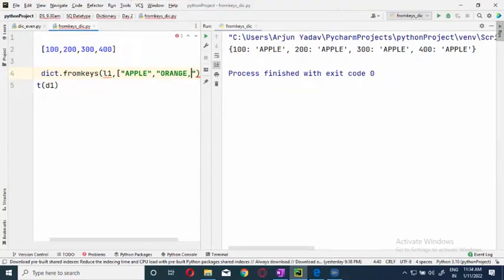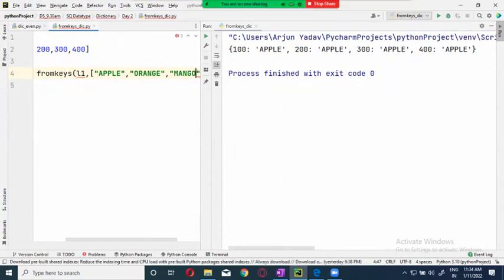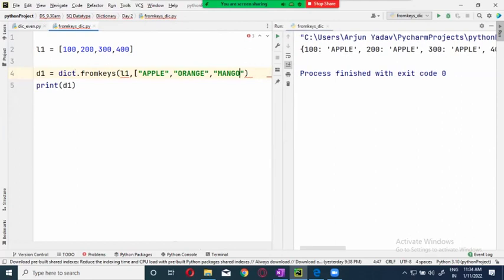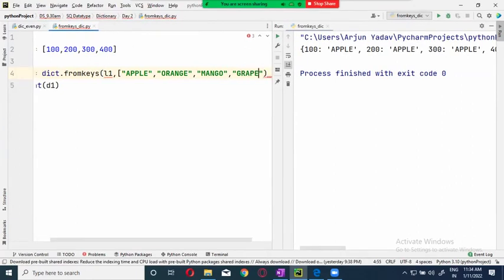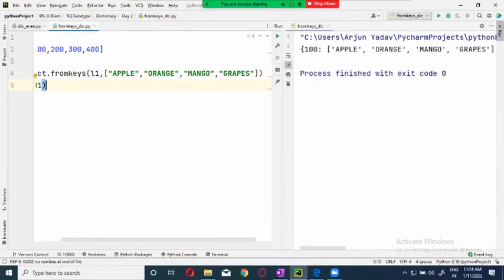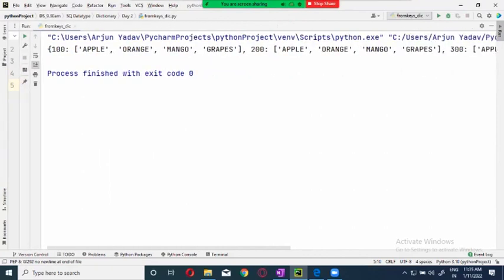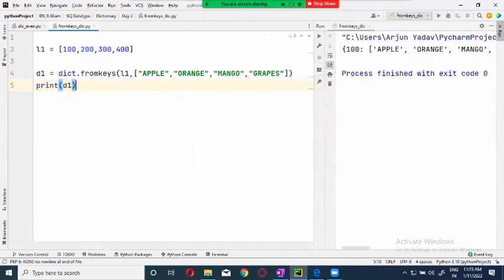Now the 300, the next one, mango will be there, something like this. This will be going to the 300. And next value, if you give grape, that will go to the 400. Usually we will assume that, but that will not happen. This complete list will be a value to 100, 200, 300. 100 is having apple, orange, grapes. 200 is having apple, orange, grape. 300 too. Okay. Now usually this is used.